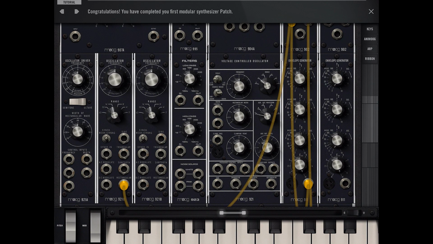Congratulations, you completed your first modular synthesizer patch. All right, this is the end of the tutorial. Tap X to close it. Press the right arrow preset to continue to the next tutorial. All right, let's keep going.